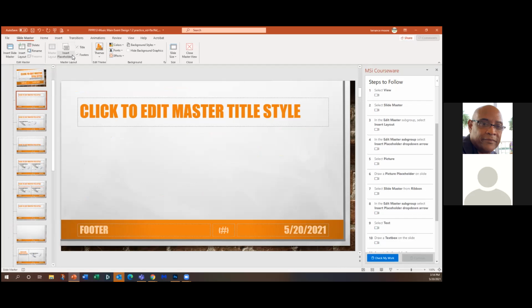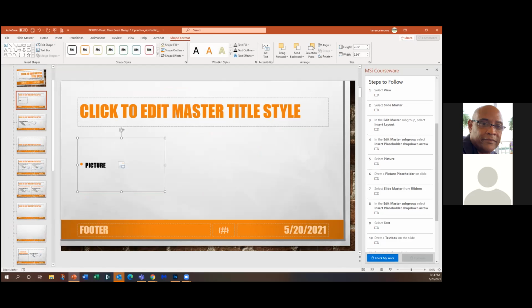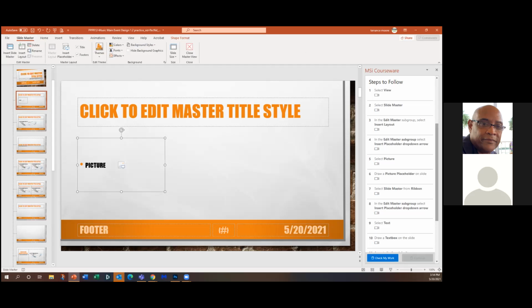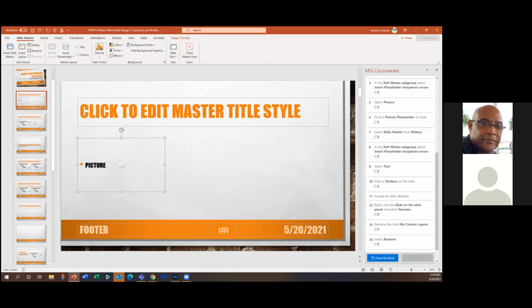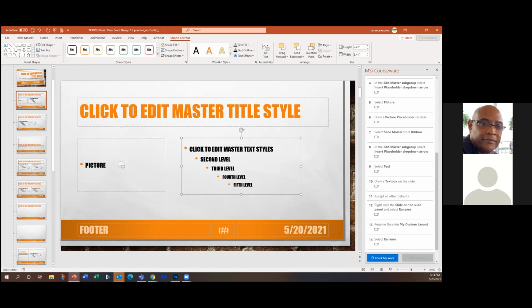And then it says to insert a placeholder, and I have to select picture, and then I have to draw. I'm inside the application, so I have all of the features of being inside of the application. Then it says select the slide master from the ribbon. Okay. And in the edit master group, select insert a placeholder drop down arrow and select text. So I go back to the insert a placeholder, select text. And this is exam stuff, folks. This is very rigorous. Okay.